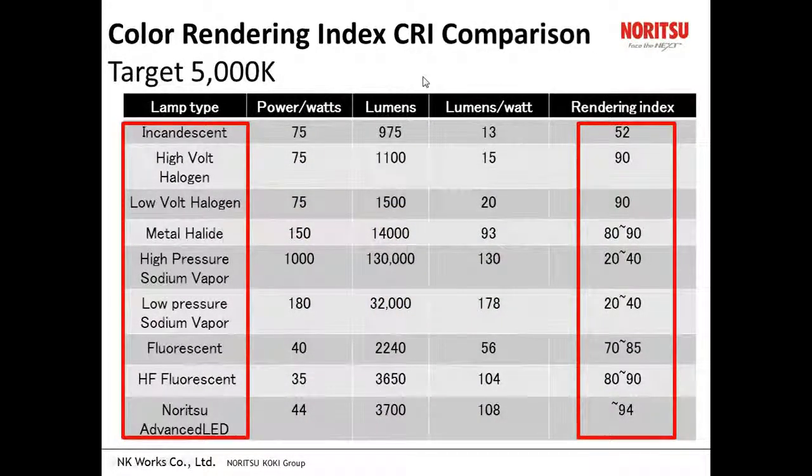I would like to show you a lot of different light sources, but two different columns. The two columns highlighted in red are what I'd like you to have a look at. Here's a variety of different light sources, including the Noritsu's LED light source, and here is the rendering index that they're going to produce for a target of 5000 degrees Kelvin.